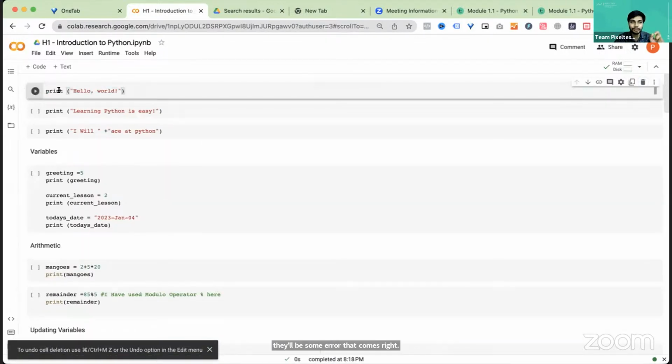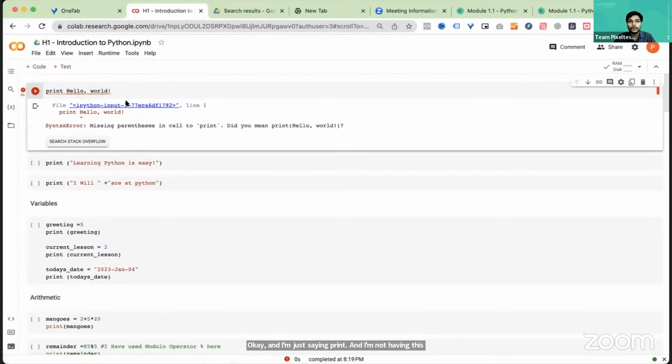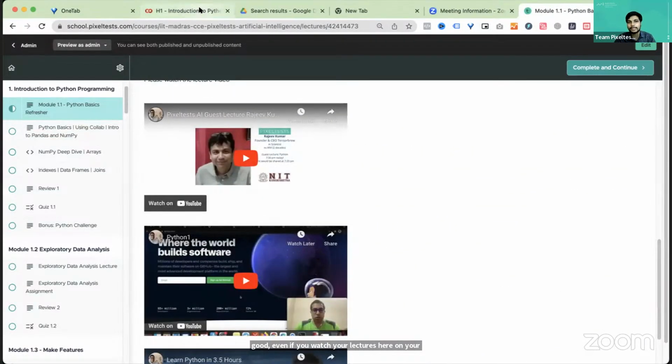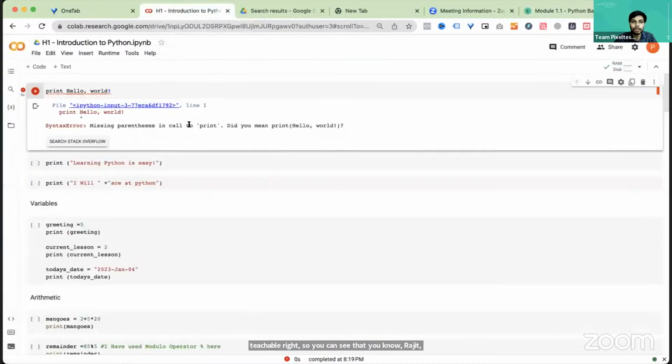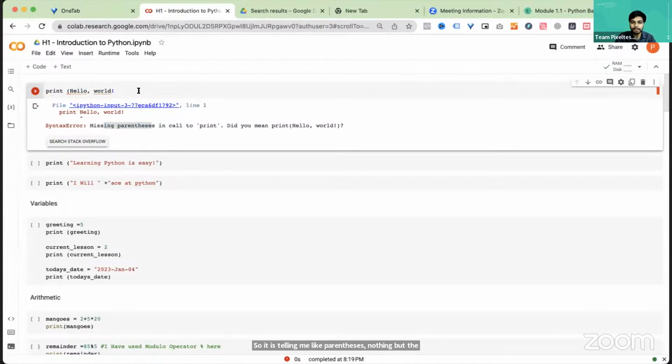So for example, when you're trying to do the same print, and I'm just saying print and I'm not having these brackets and I'm going to run it. So it is going to run into an error, right? So errors are good. Even if you watch your lectures here on your Teachable, you can see that Rajiv sir and everyone says errors are your friends. They'll teach you how to learn from your mistakes, right? So it is telling me missing parentheses. Parentheses is nothing but the brackets, right? So you can just go ahead and say, okay, it is missing parentheses. Let's see if it is going to run because I've just corrected it, and I'll see if there's still some error.